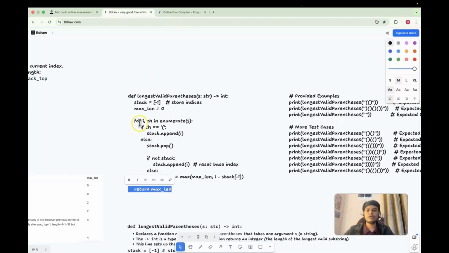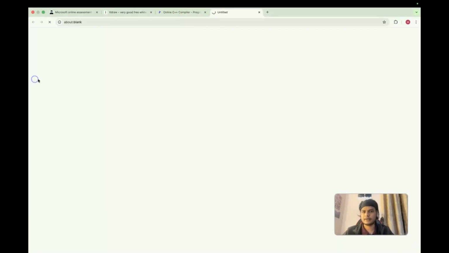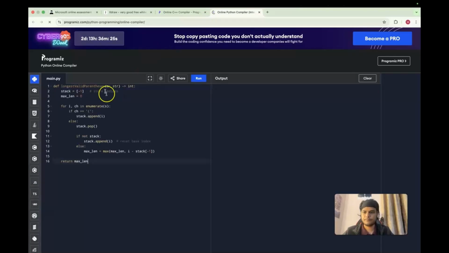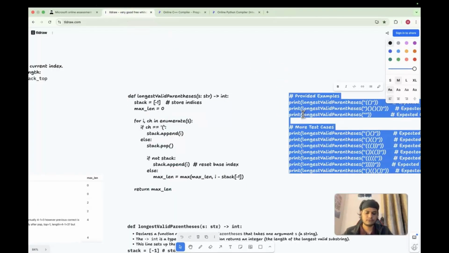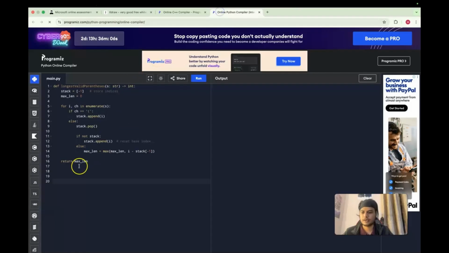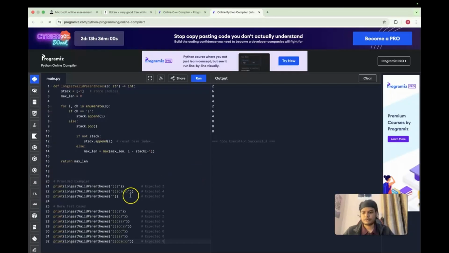Okay, let's try to code it out. Let's go here with a Python compiler, and there we go. So the same code, and now I have to write my test cases so that we can run this entire program. I already have a few test cases over here. Let's try with this, and then we can simply write it over here. Now let's run it. Yeah, it works. So expected 2, 4, 0, 4, 2, 6, 4, 6, 4, 0, 0, 8.